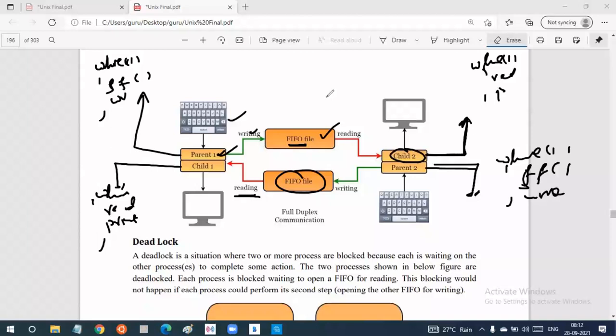Now we need to understand one situation called deadlock situation. Before entering into the deadlock situation, if full duplex communication is clear, type C in the chat box. Is full duplex communication going on between two processes or four processes here? Can I say four? In one terminal parent and child, in another terminal parent and child.